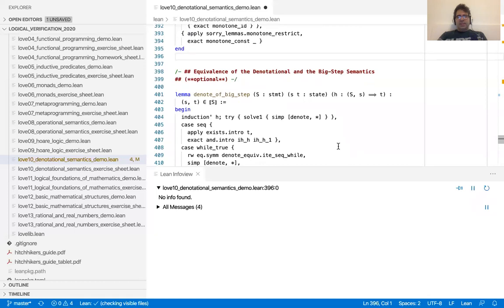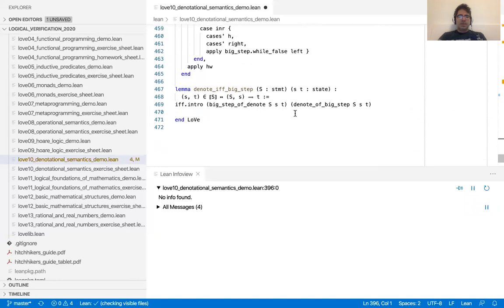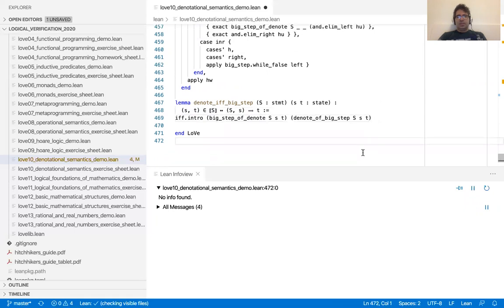And finally, the very last part of the file is just a proof of equivalence of the denotational semantics and the big-step semantics. And this is very optional as usual. Here you see at the end, we're saying that (S, T) is in the semantics of big S if and only if we have a big-step transition from big S, small s to T. And now we know that all our semantics are connected, that they all describe essentially the same language, but using different means.